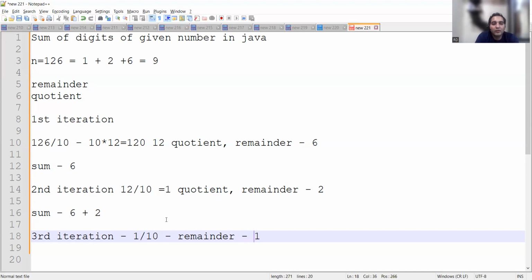Okay. And quotient was 0. So nothing left. But we will have to tell the Java program that we need to stop, right? So we told Java that we have to run the loop. I mentioned we will be doing while loop. I'll explain that in the program. So we'll have to tell Java that, okay, now stop, right? So we'll be adding one condition in the while loop.